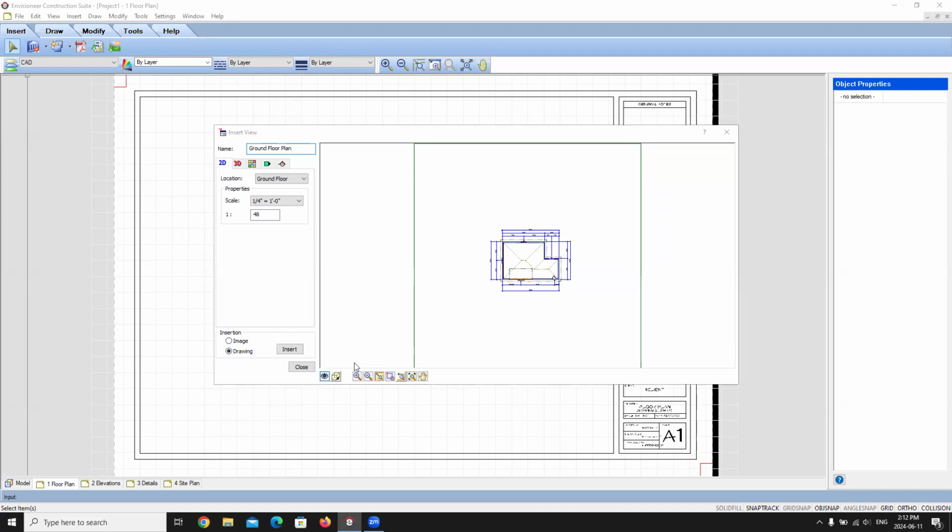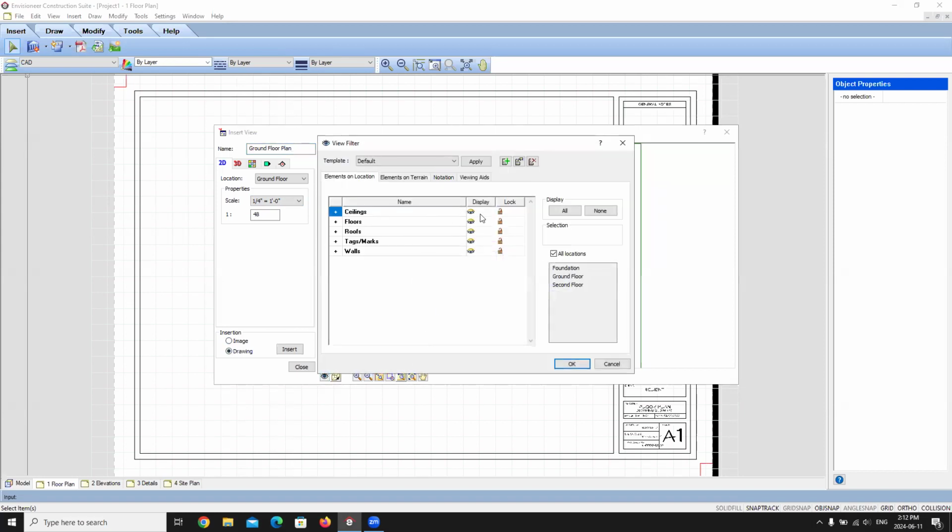We also get the ability to control what we're going to insert. So I want to make sure that I'm inserting just the ground floor plan. So I'm just going to say display all. Then I'm going to uncheck the all locations. I'm going to select ground floor and say display all. So what I've done there is I basically turned everything off on all the locations except for the elements on the ground floor.